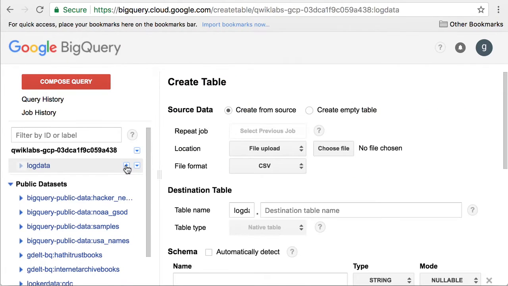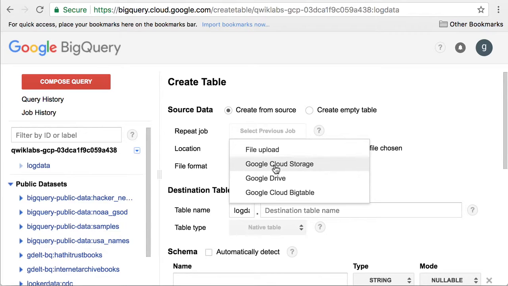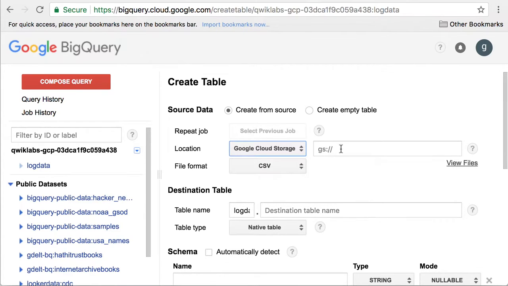Now that the data set has been created, I'm going to add a table. For the source location, I'm going to give a URL that points to a CSV file I've staged into a cloud storage bucket. This CSV file contains web server log access data. For my destination table name, I'll specify access log.